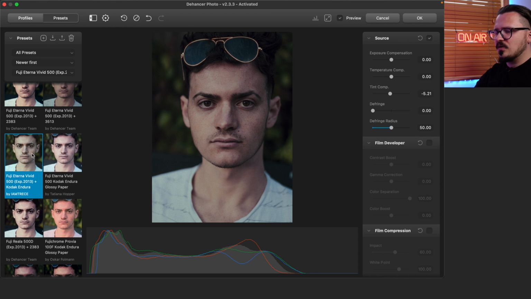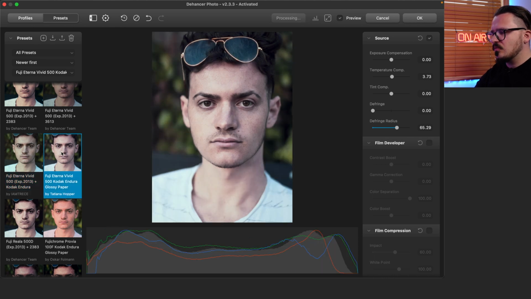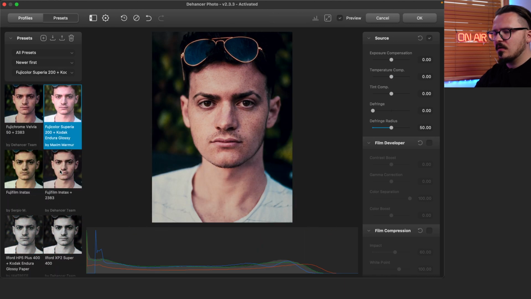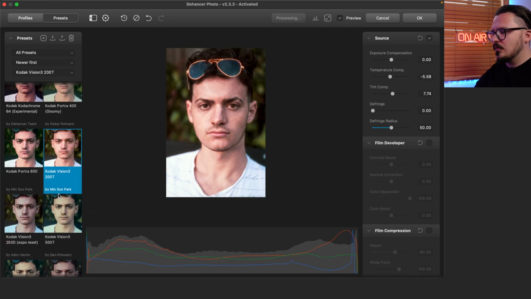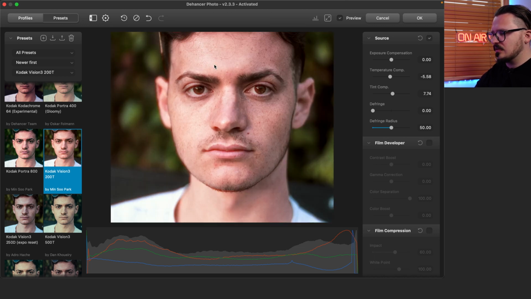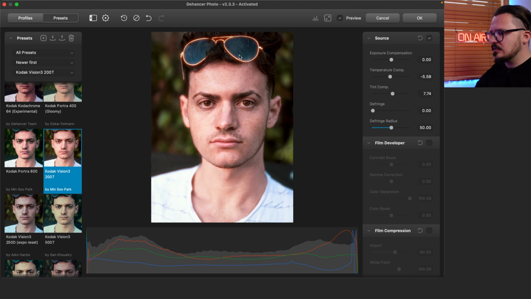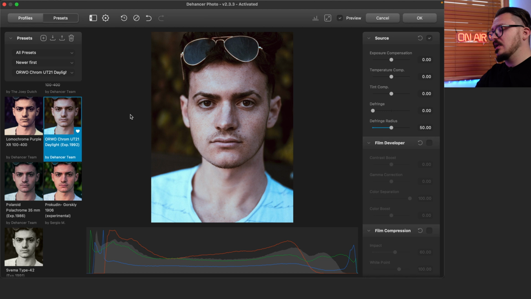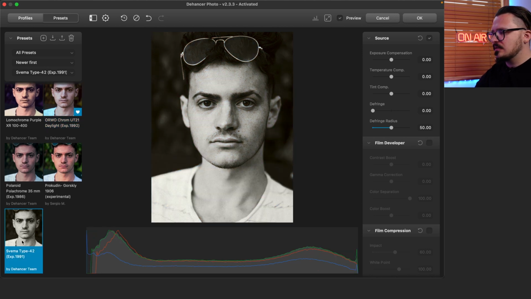It's usually a tough choice to pick the film stock because there are so many good looks that I like straight away. Kodak Vision, that's interesting with some heavy halation, as you can see around the glasses. That looks pretty cool. Oh, I like the Orvo. It's a little bit different, the colors are a little bit off, the white balance is a little bit cold, but I don't know, there is something about that look that I like. And the last one is some nice black and white filter.